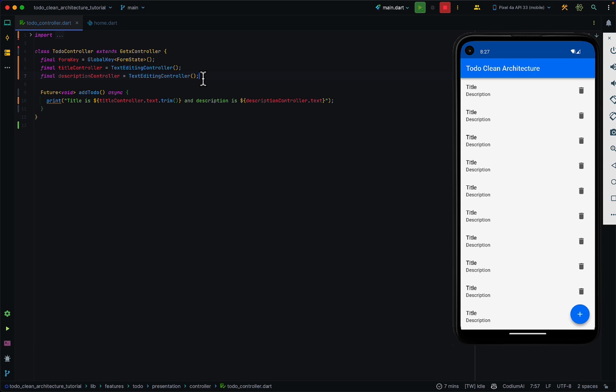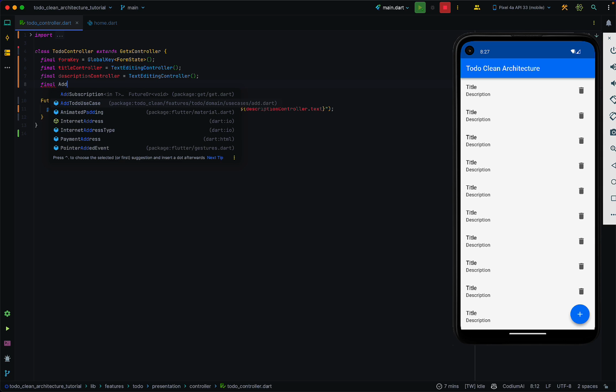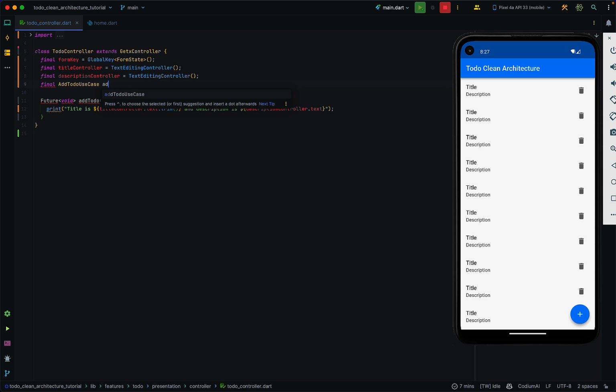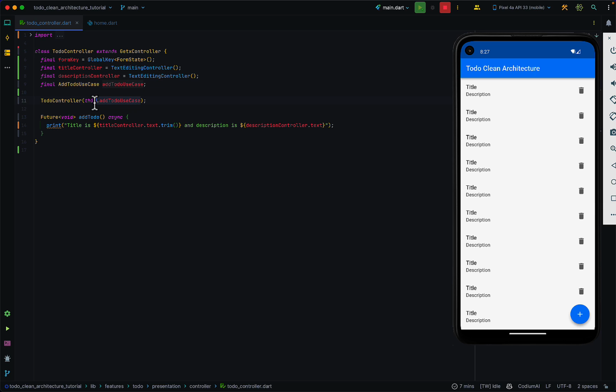And there are so many ways you can do it. One of them is to pass it through the constructor. So I'm going to have my use case over here, add to do use case, and I'm going to call it add to do use case, and also have to require this in the constructor. So let me make it a named constructor.